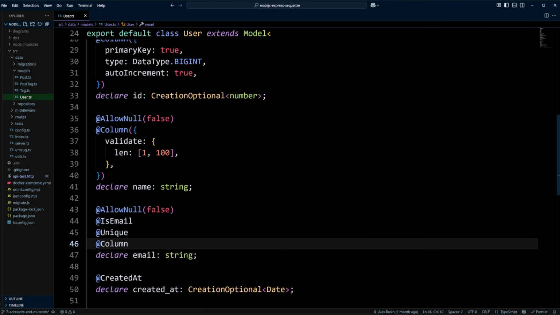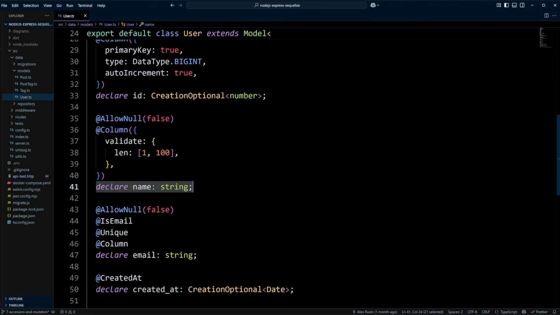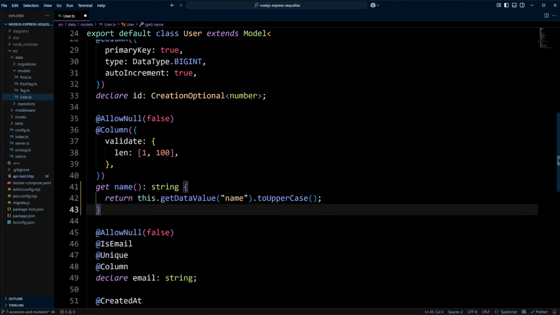Let's say we want to display the user's name in all caps. What we can do is use a getter function that will call the toUpperCase method on the user's name. Class getters and setters in Sequelize work the same way as in JavaScript. Therefore, instead of declare name, let's put getName. In the getter method, we will retrieve the original value for the user's name by calling getDataValue on this and passing to it the property name for the user's name, which is name, no pun intended. Then we call the toUpperCase method to make the name all uppercase.